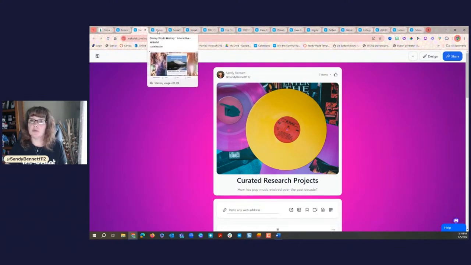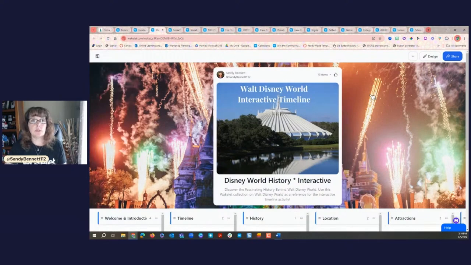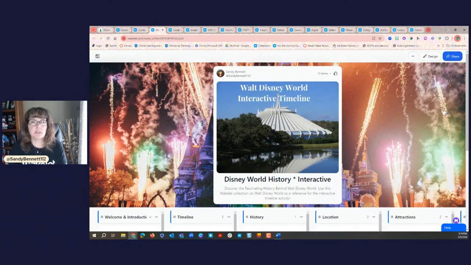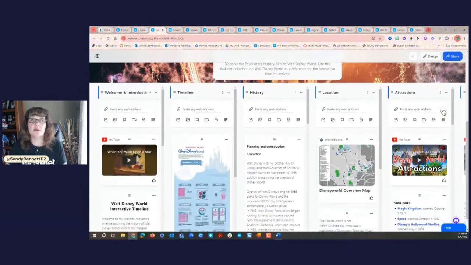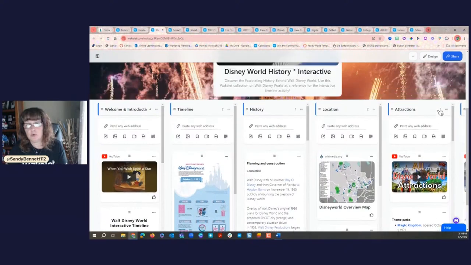With the next one, students can create digital content. Again, they can use Wakelet to create multimedia projects. Students can create collections incorporating various types of media, text, images, videos, links to present their findings on a given topic. In this particular example, this is a digital history project where students create a collection with timelines and maps and documentary clips about a historical event, such as how Walt Disney World came to be, which is my favorite place in the world.